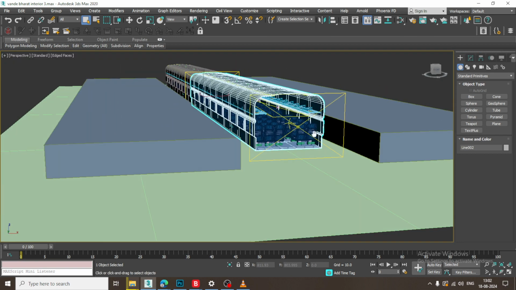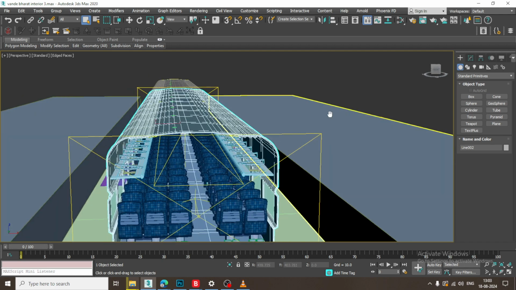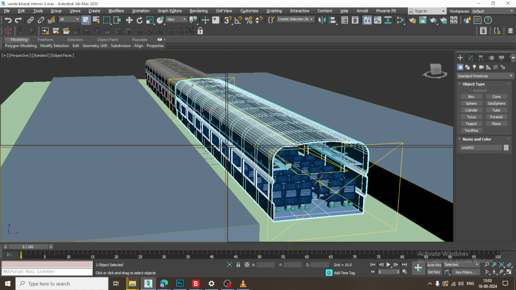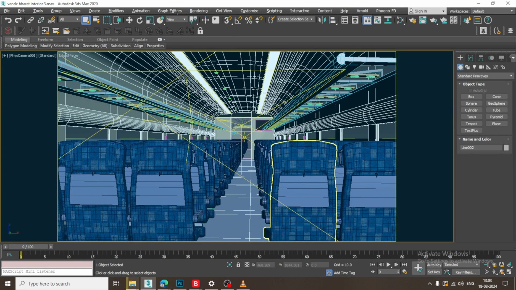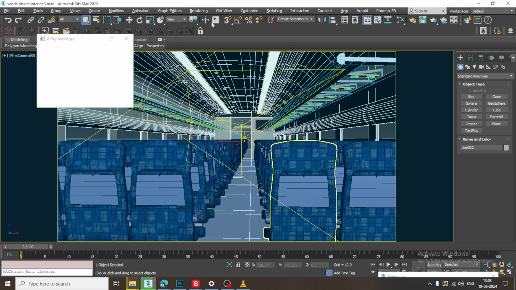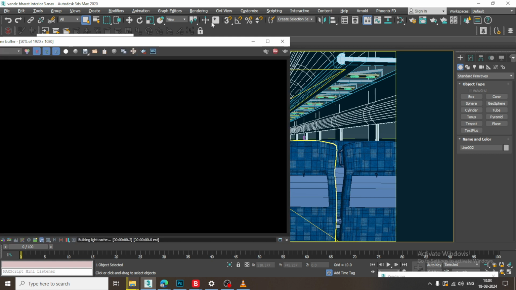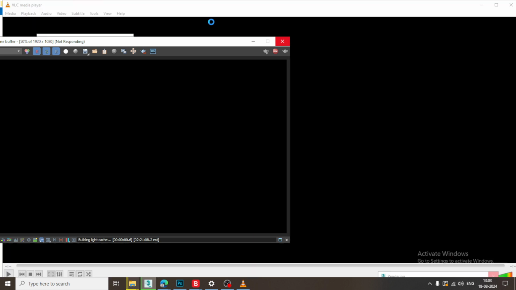Let's continue with the next part of this tutorial. We'll be finalizing this part. We have almost finished the lighting for this interior coach of Vande Bharat. Let's render and see how it looks. Let's render it. Alright, it's going to take a bit of time.